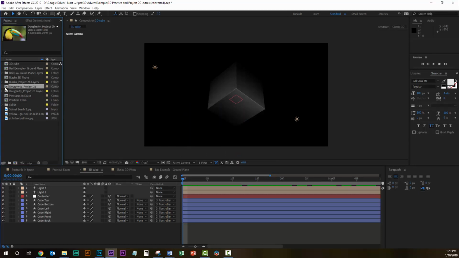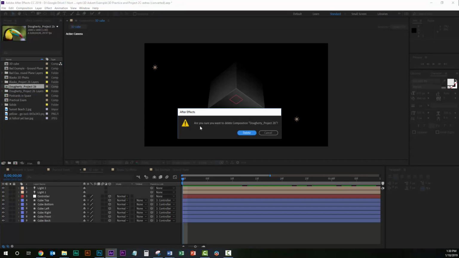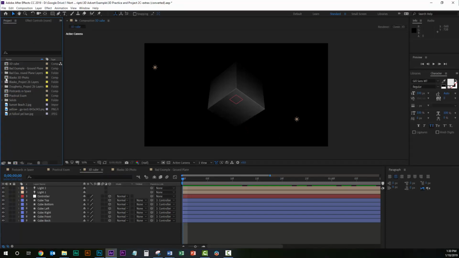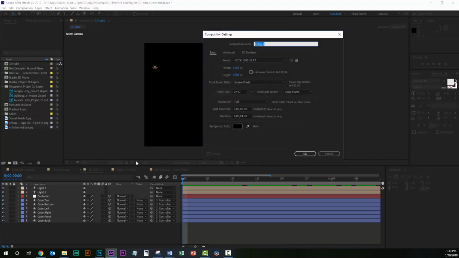So what you'll see in the project window is your composition and also a set of layers. This composition's no good to us. We're just going to delete it. We don't want it in there. Doesn't matter if it's in there, but it's not doing us any good. Instead, we want the layers for the project right here. Now we have to create our own composition. So we're going to go down here to the composition shortcut.